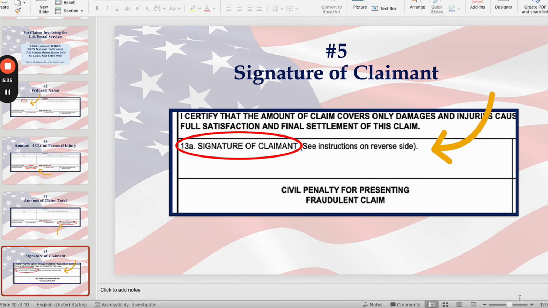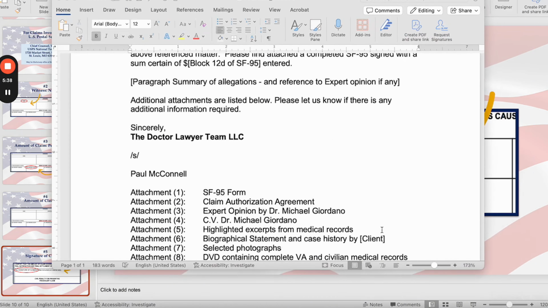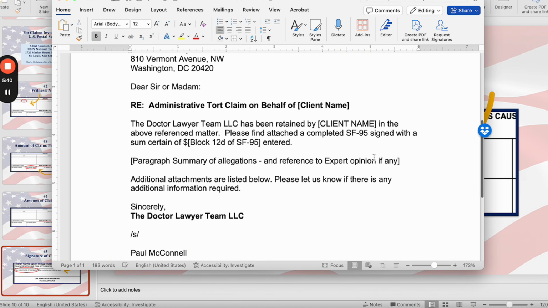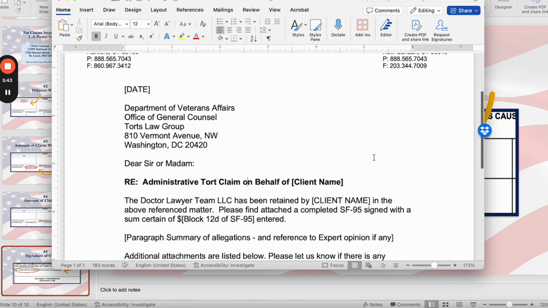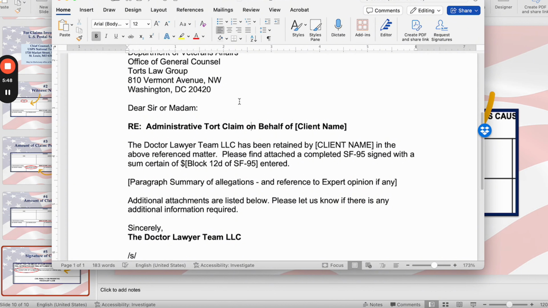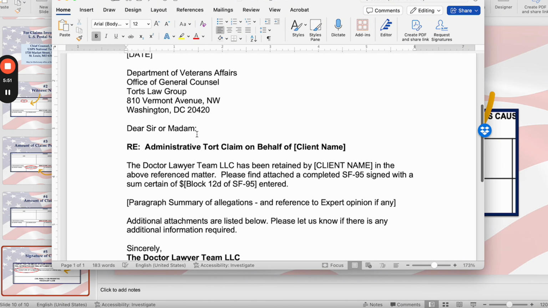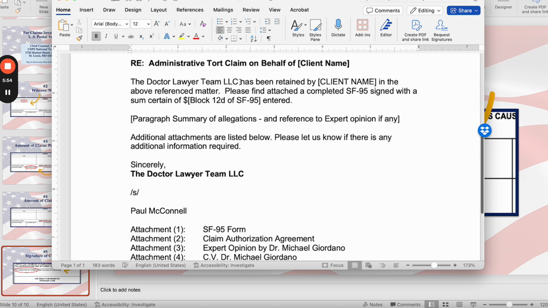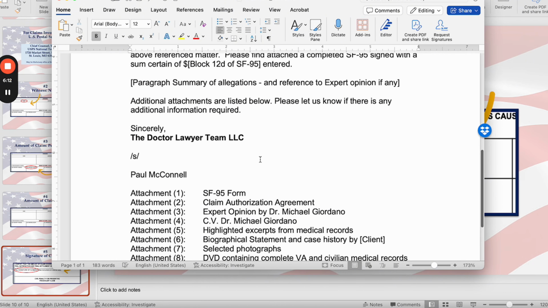So additionally, that's just the SF-95 form. What else do you want to submit? Well, in cases where we represent clients, we include a cover letter with a number of attachments. This is kind of our form letter, and you can do something similar: type in the address and a subject line, and write a little bit, in summary form, about what the allegations are. Because remember, you're going to have another attachment that's going to have more particular details. So you don't have to be overly detailed in here, just a paragraph of what in general the case is about. And then just reference that you have additional attachments.